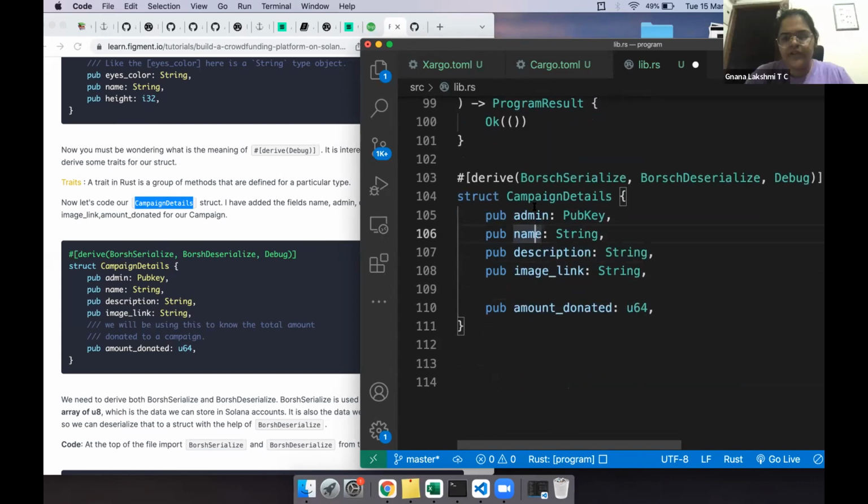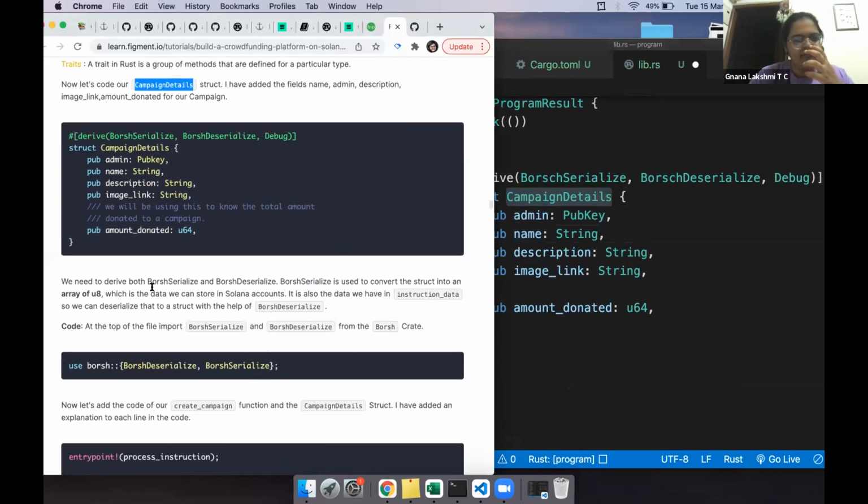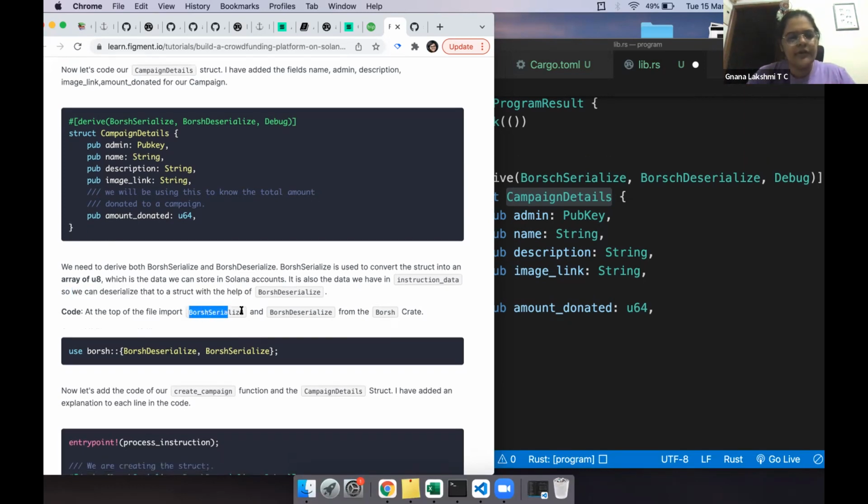Okay, we have created a struct called CampaignDetails. We need to derive Borsh serialize and deserialize. Serialize is used to convert the struct into an array of u8, which is the data we can store in Solana accounts. It is also the data we have in instruction data, so we can deserialize that to a struct with the help of Borsh deserialize. At the top, import Borsh serialize and deserialize from the Borsh crate.